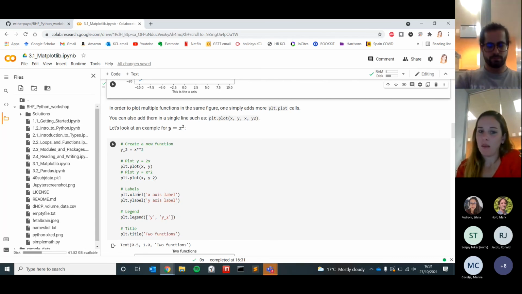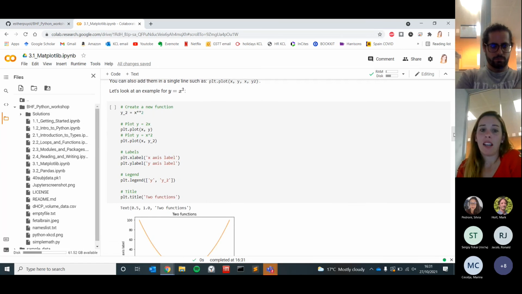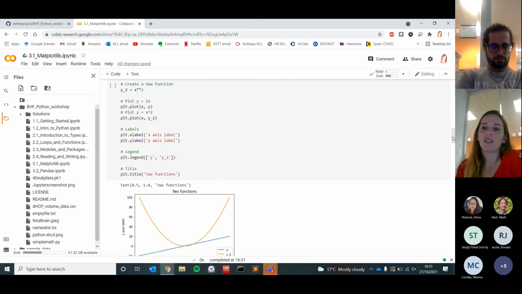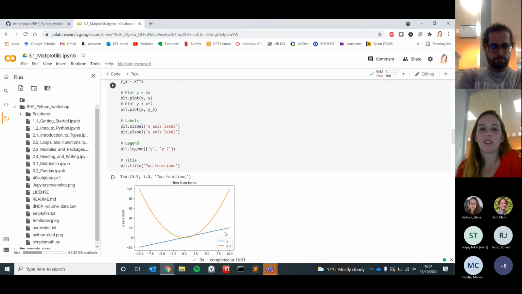As before, we have the labels, the x and the y, so we can give any information that we want, and we can also give a legend. This is to know which curve corresponds to what. The first one was y, so it will be the blue one, and the second one is the orange, so it will be y2.